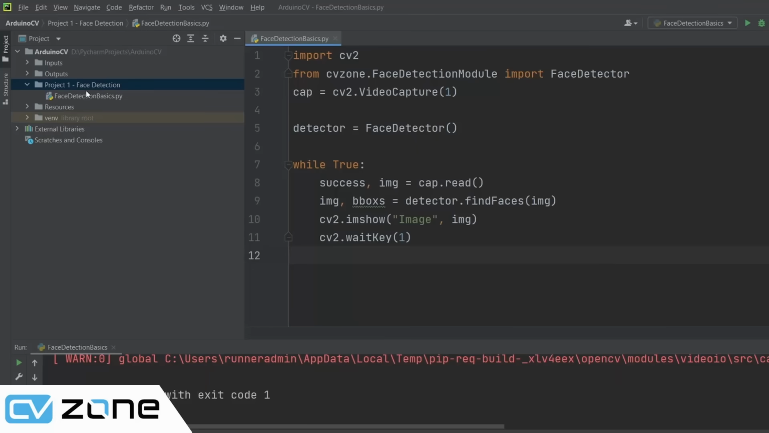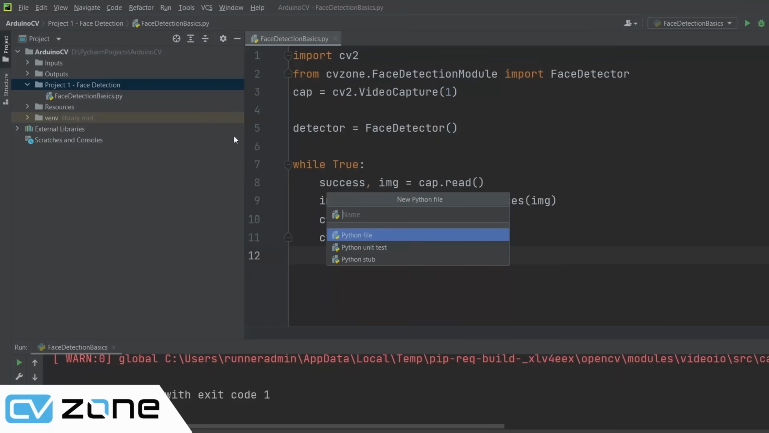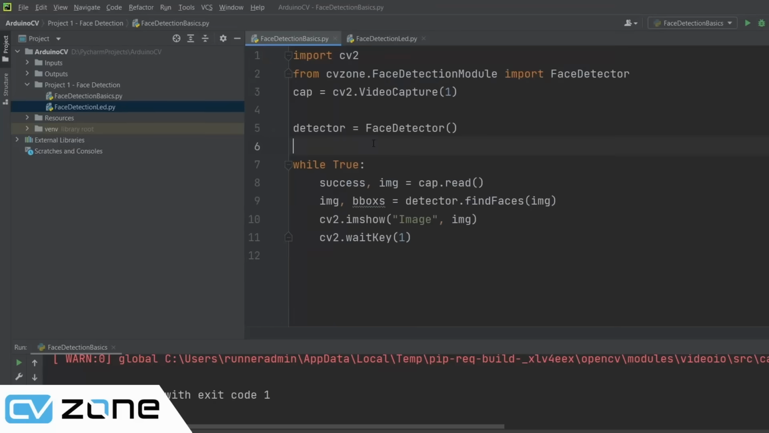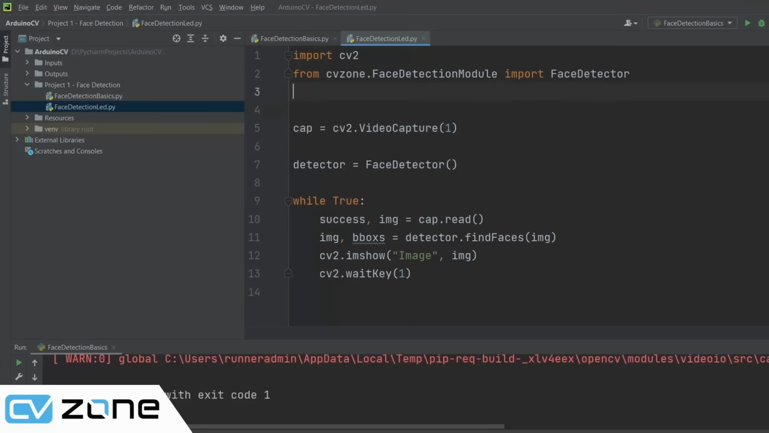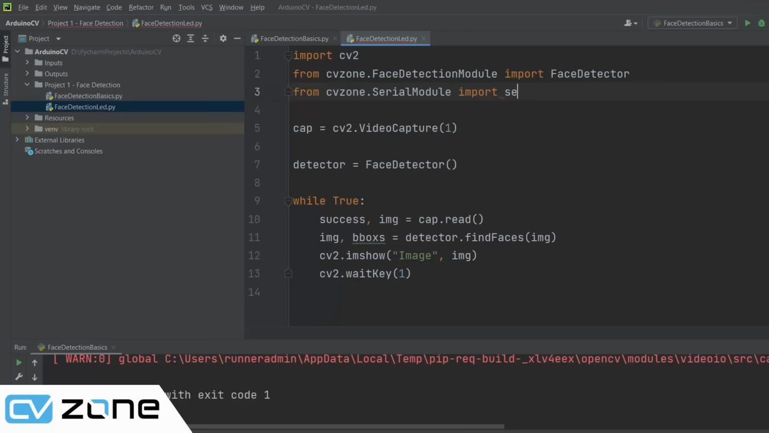So here in PyCharm, we are going to go to our project folder. We will right click and create a new file, and we will call it face detection LED. So we will copy the face detection basics code and paste it. And then we are going to import our serial module so that we can initialize our Arduino code. So from cvzone.SerialModule, we are going to import SerialObject.